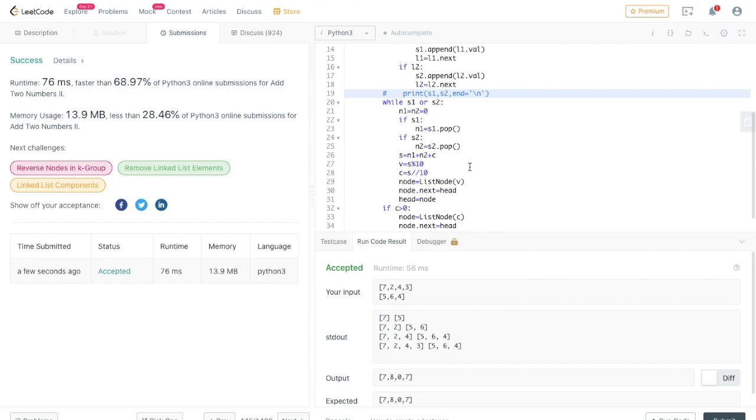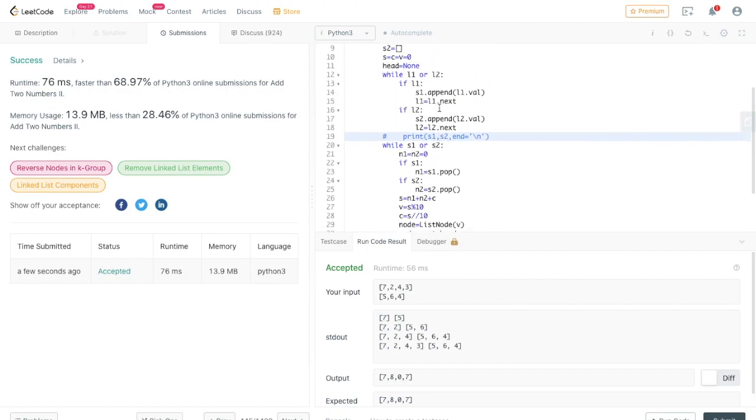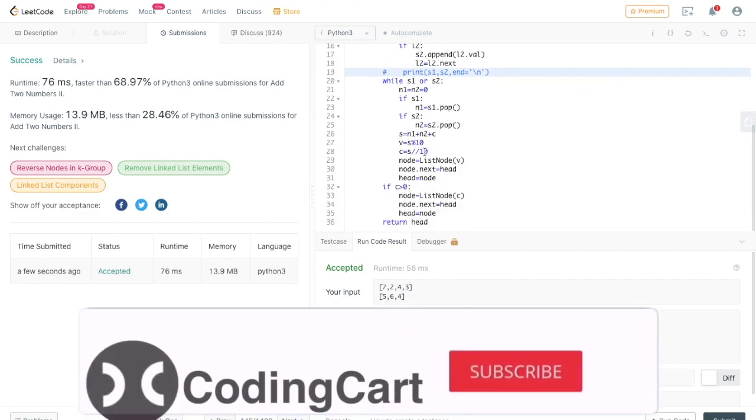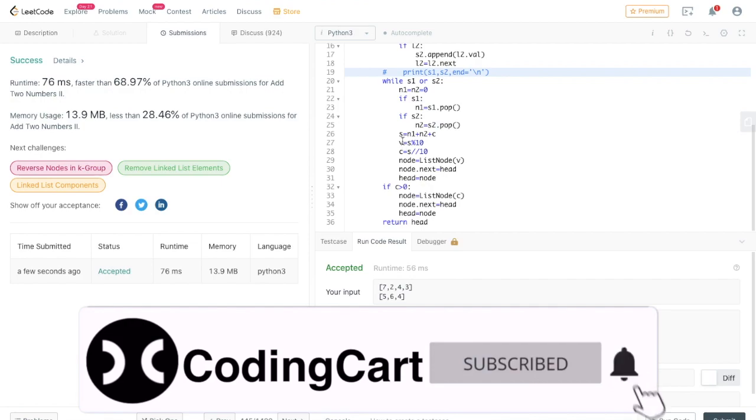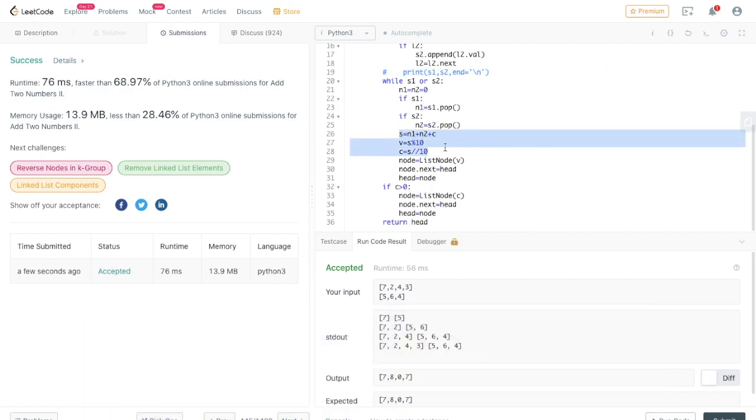So this was our very first approach, in which we have used two stacks S1 and S2, and we have popped each element, and after adding we have applied the formula n1 plus n2 plus c, and we are getting the value v and the carry, and we are creating a new node and passing the value v. And last we are checking if carry is greater than 0, then we are again creating a new node and passing the value c. So this was our very first approach.